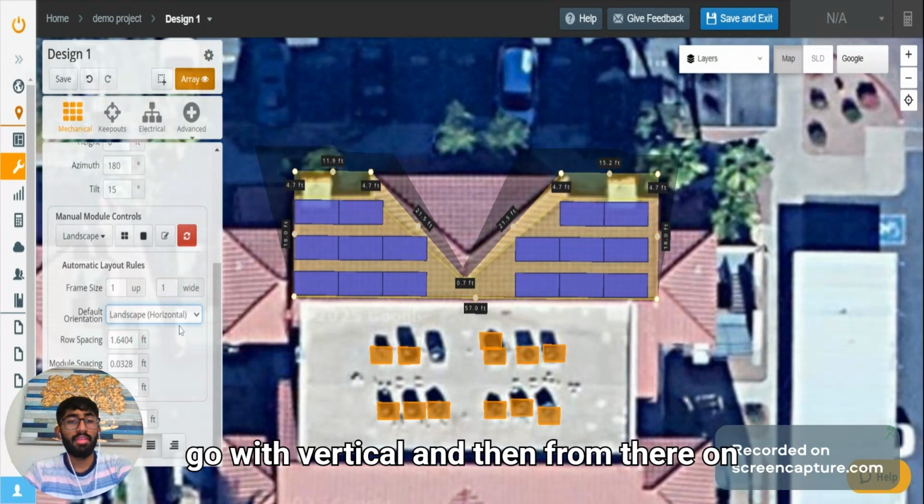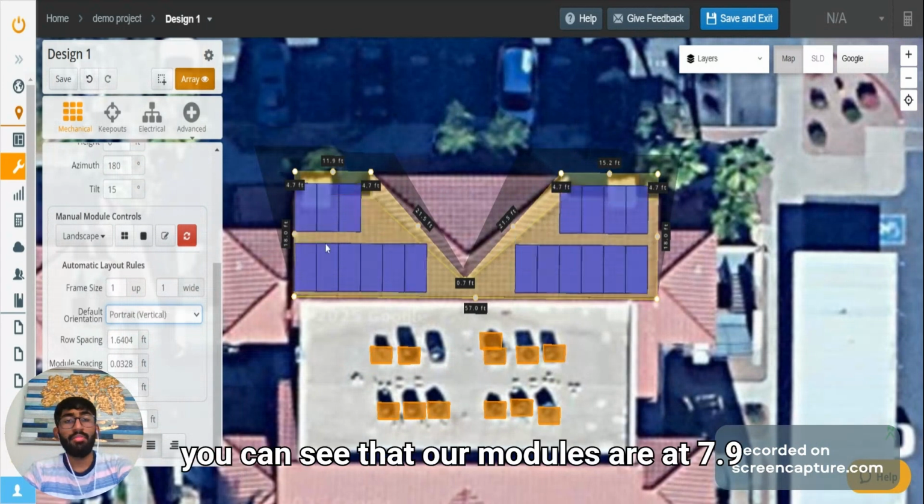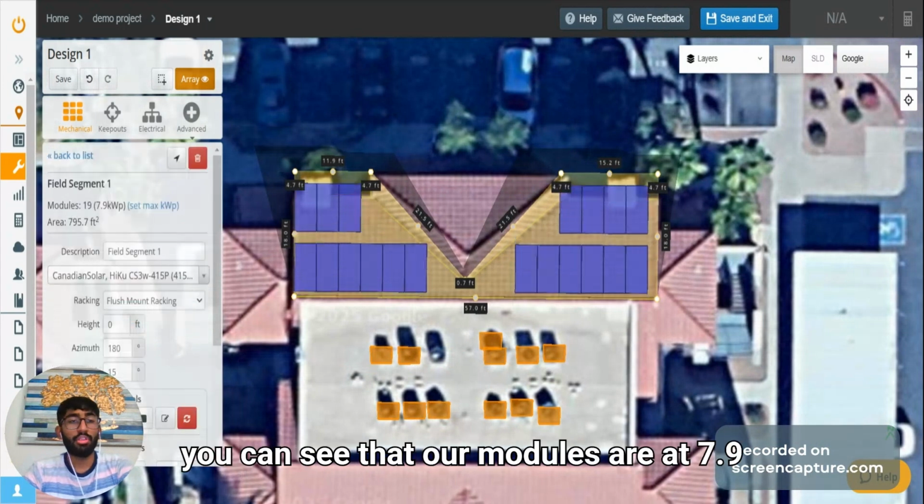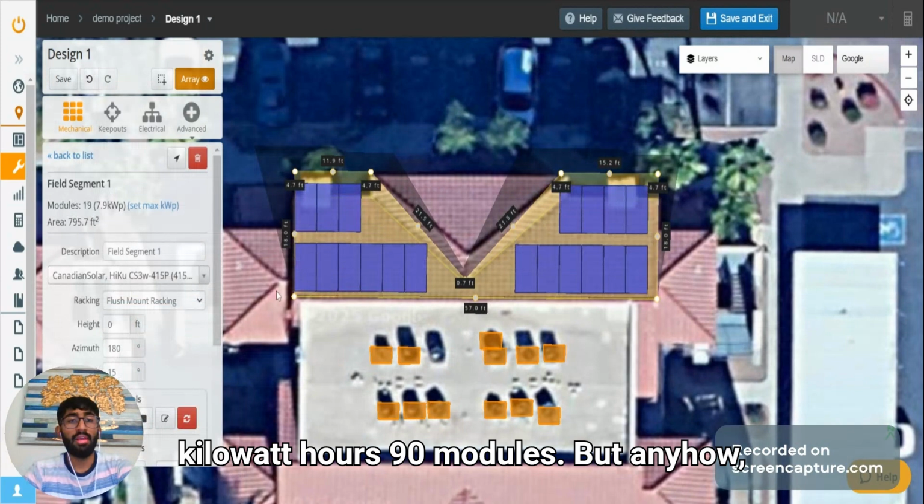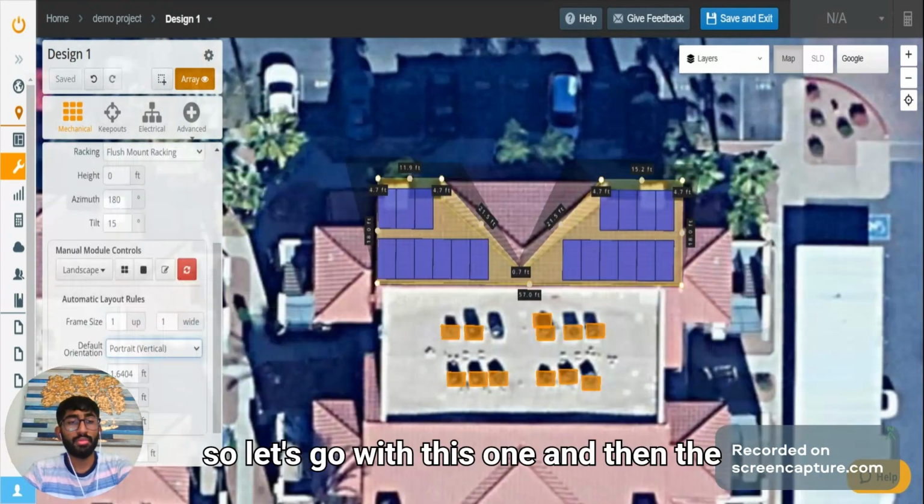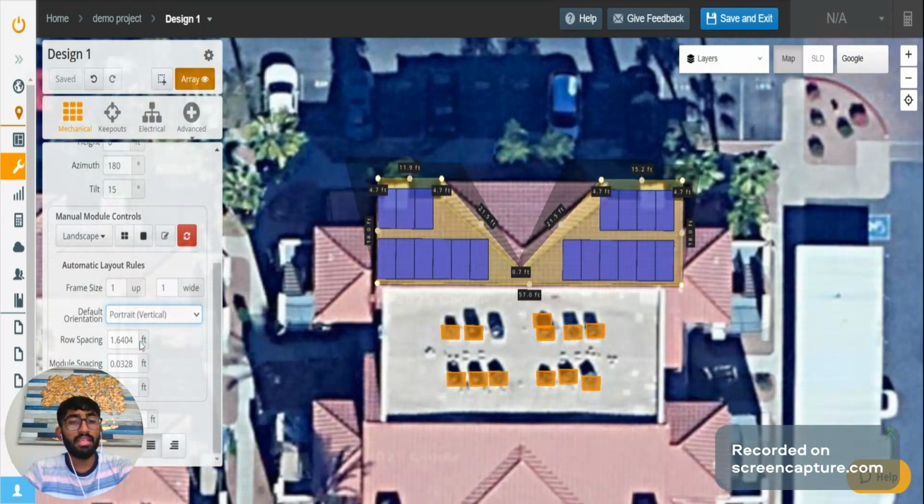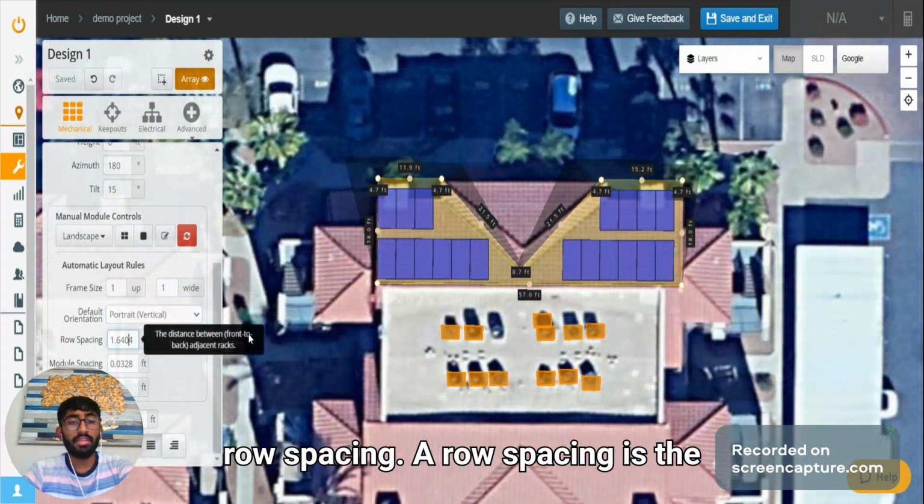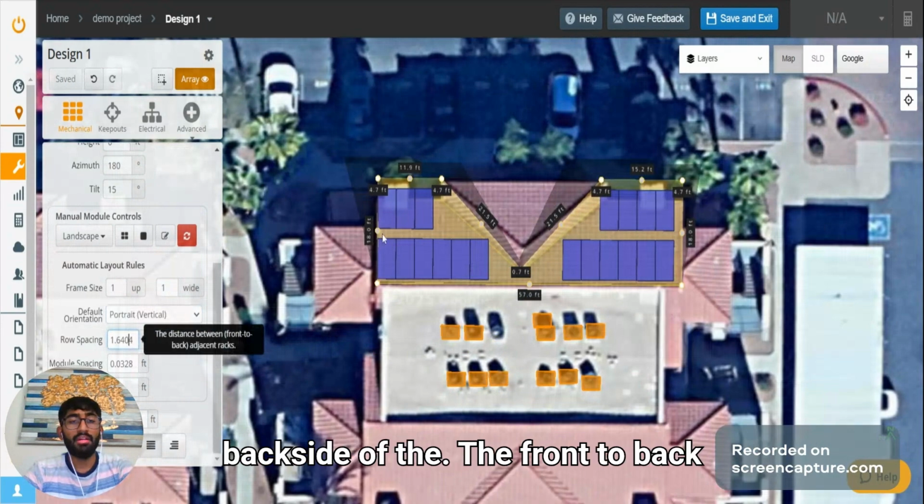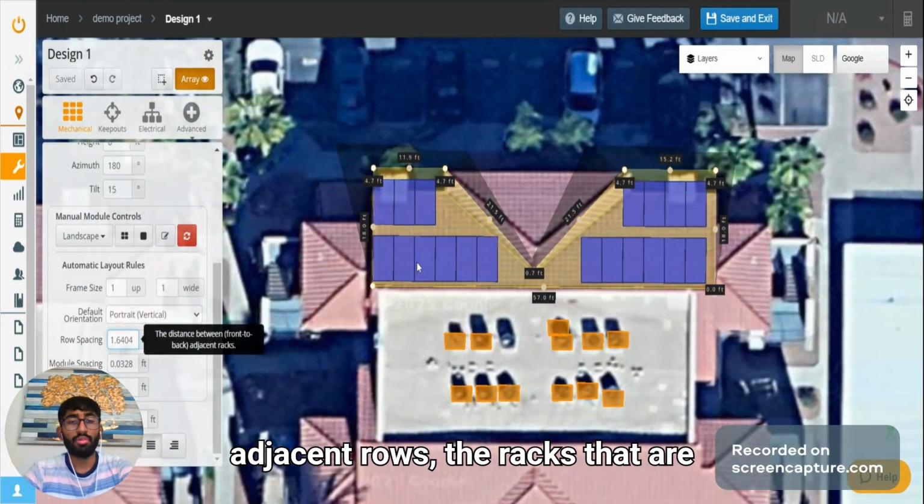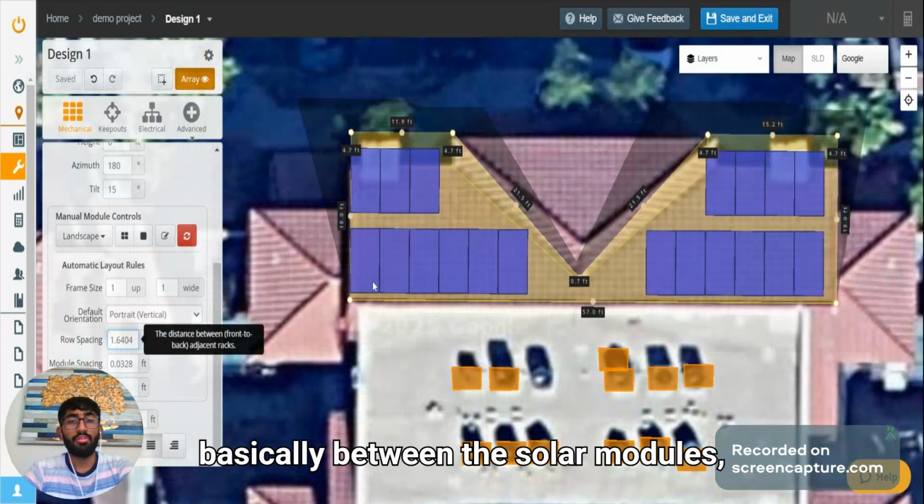I think it's better to go with vertical, and from there you can see that our modules are 7.9 kilowatt hours, 19 modules. But anyhow, let's go with this one. And then the row spacing. Row spacing is the distance between the front and back side of adjacent rows, the racks that are between the solar modules, right?